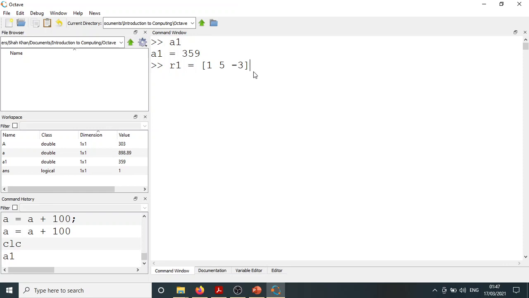When you press enter, this is what you see. You have created a vector R1. It is a row vector. This is one row with three columns. R1 is a row vector and it has these three components. Each component is separated from the next one by a space character. Here you put a space character. You can also put a comma.